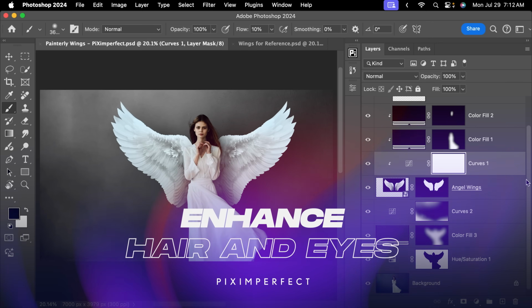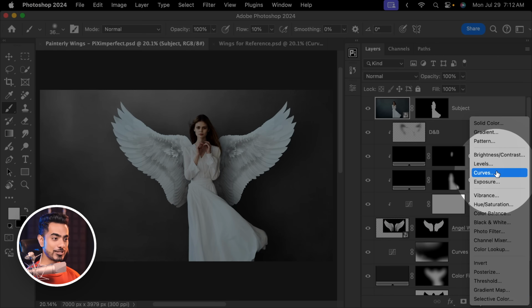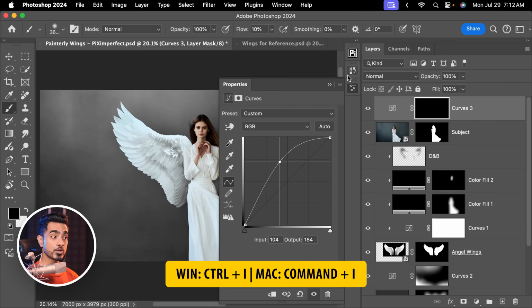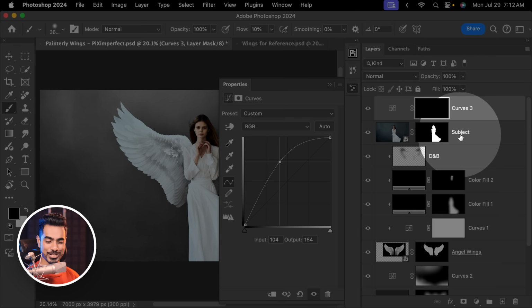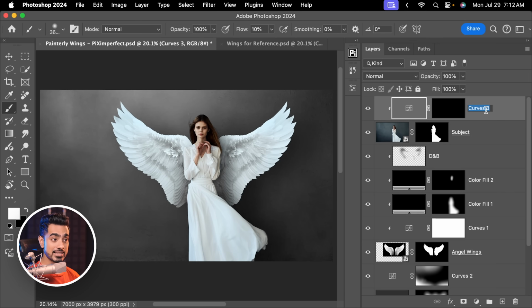So let's do that. So just above the subject layer, we may want to create more curves adjustment layers. So click on the adjustment layer icon and then choose curves. Again, just take it up like that. Select the mask, press Ctrl or Command I, and also we want it to be limited just to the subject. So click on this button, and this is for the hair. Let's name this layer hair. We should have also named other layers anyway.